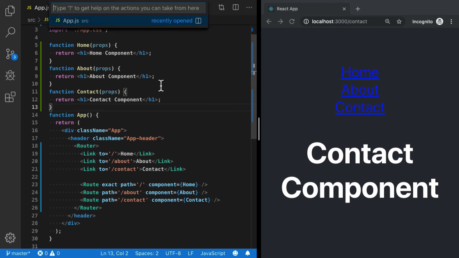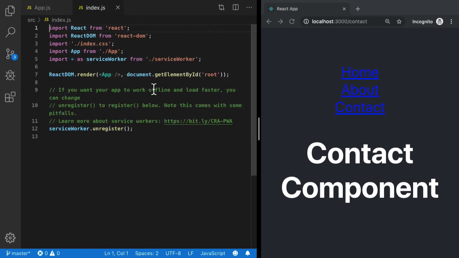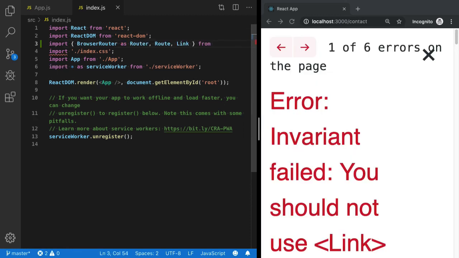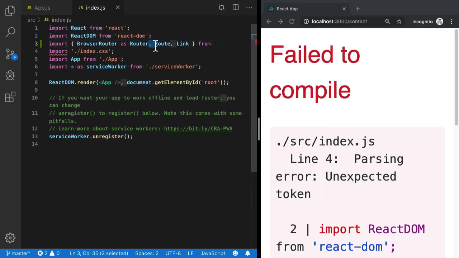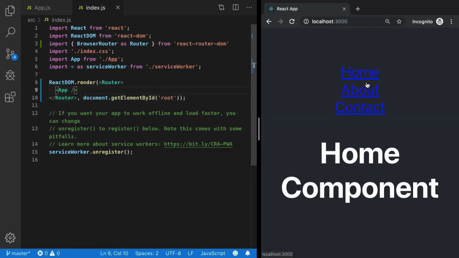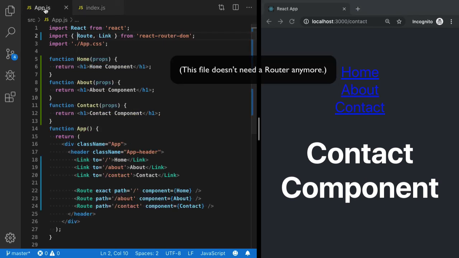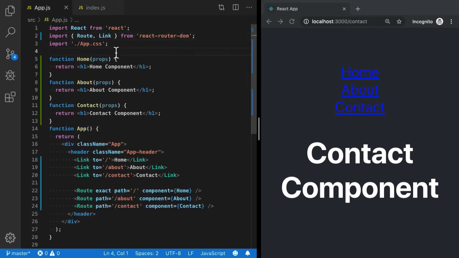Some people like to wrap the whole thing with the BrowserRouter. Bring in React Router. We don't need the Route and we don't need the Link in this scenario. And now let's wrap the whole application with our Router. And everything is back to working. And this is the setup of a basic React Router application.